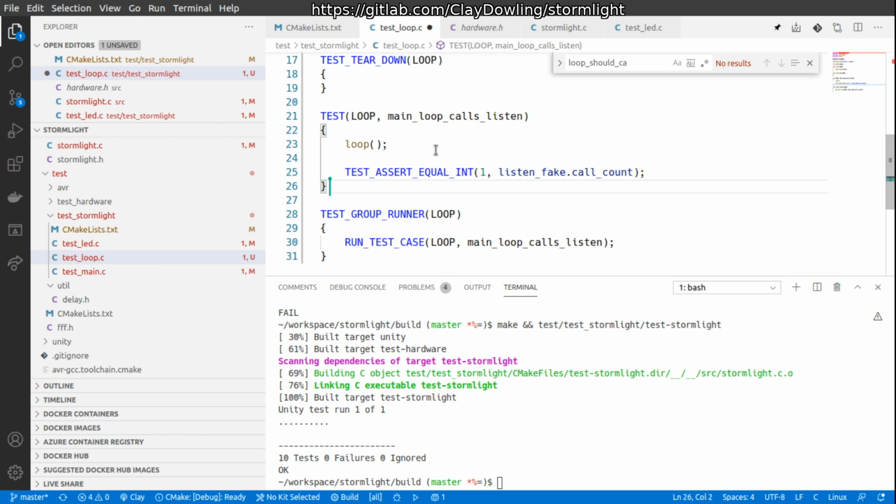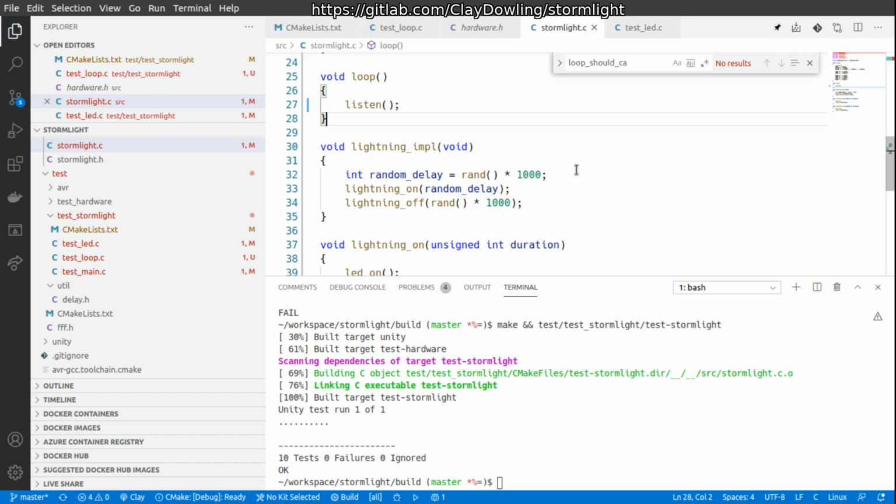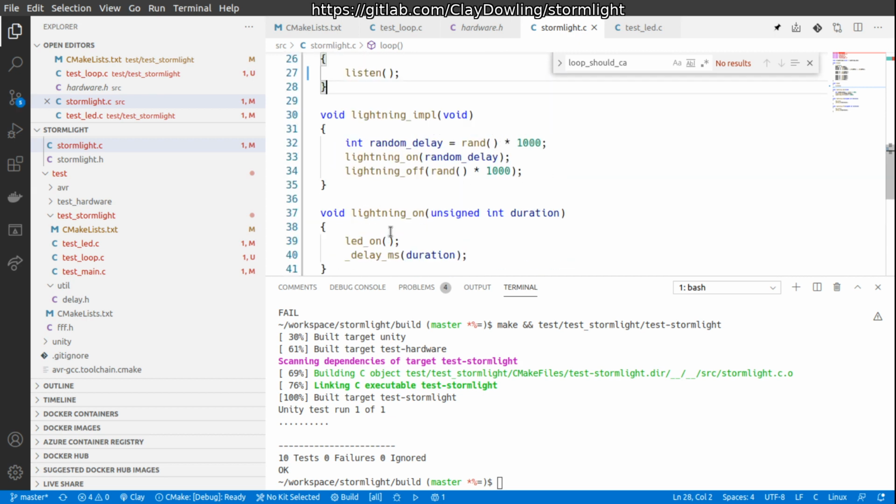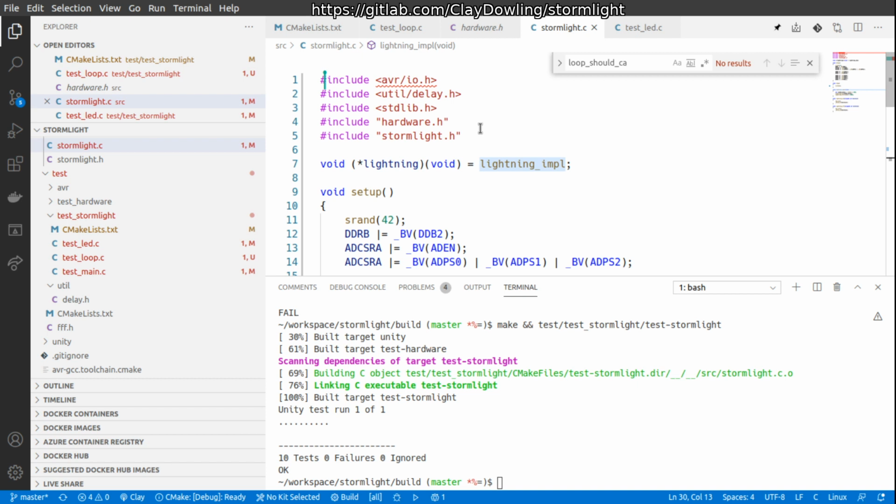And I want to think about what that looks like inside of Stormlight. So right now, we're pretty crude here. We have a lightning on and a lightning off. And we have this lightning implementation. That feels like a thing that we actually don't need right now.